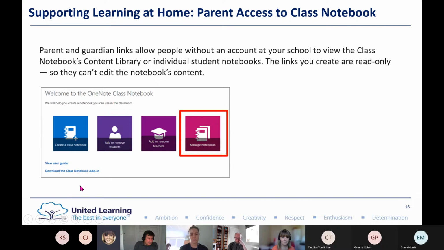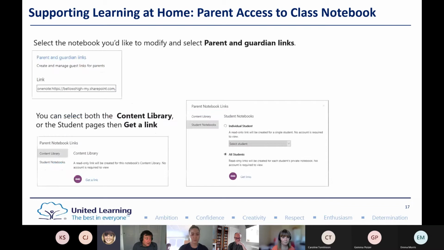So if you go into Manage Notebooks, we'll go on to the next slide, you can see once you're into Manage Notebooks, it's quite straightforward to generate a parent or guardian link. You can click on that to generate it. You can choose whether your content library or student notebooks. You may just want the parents to see the content, i.e. the main presentation material, learning materials, or you may want them to see their individual work.